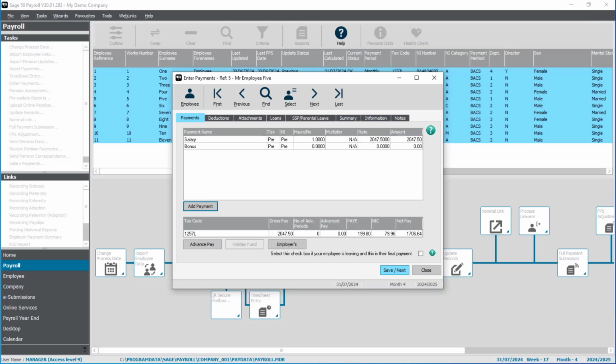So you would work your way through each of the employees. I'm just going to save the fixed salary amounts. I do have some hourly paid employees. So for these ones, I enter the hours worked and their hourly rate has already been entered. So they get paid by the hour. So I'm entering number of hours worked.